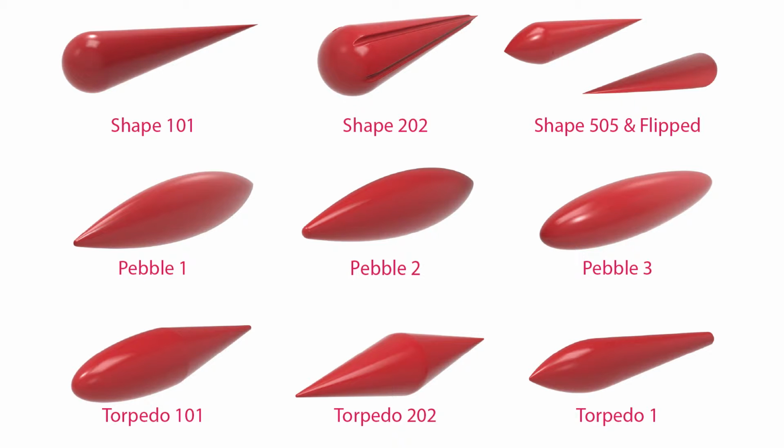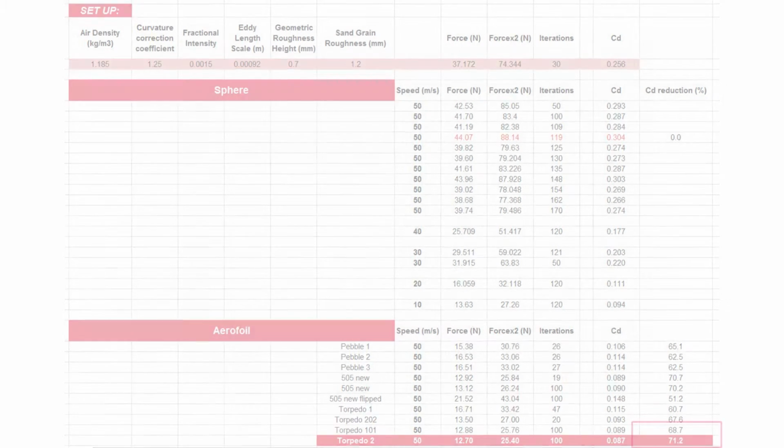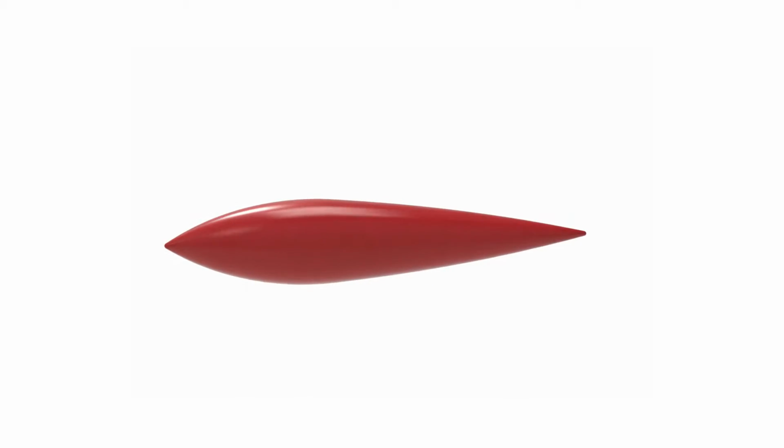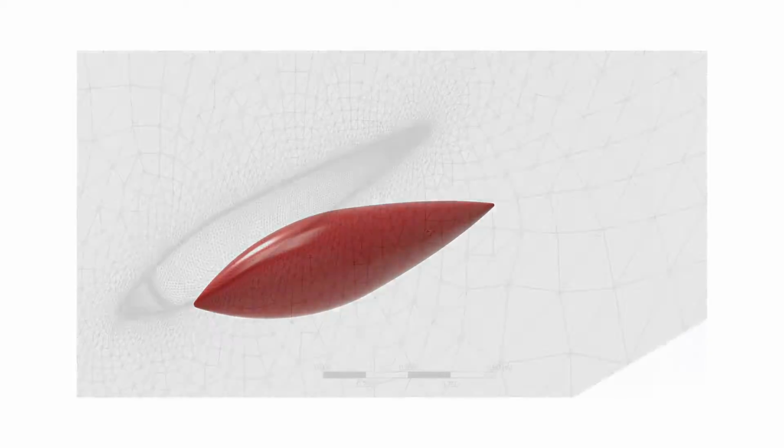Shown on the screen are some of our designs that we modelled and tested to reduce the drag force around the sphere. Results of our testing showed our various aerofoils along the data for the sphere. It is important to note we are only testing aerofoils against the sphere at 50 meters per second. Our chosen aerofoil shape has reduced the drag around the sphere by 71.2%. This could be improved, however, if our time and computing constraints were unlimited.